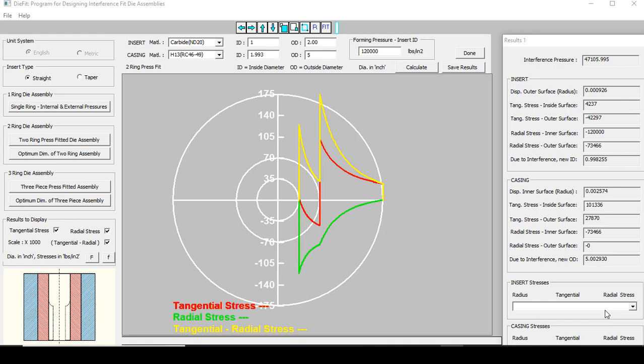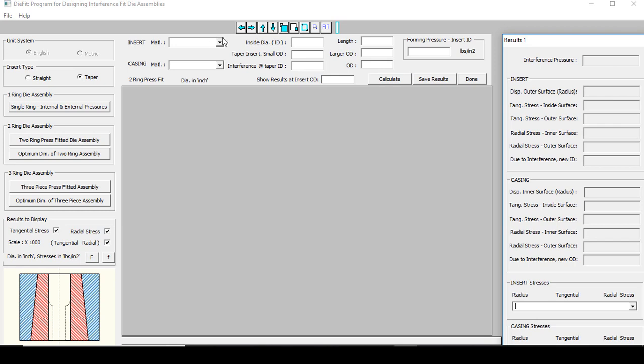So far, I have shown you when the insert is straight, but if the insert was taper, then the analysis is very similar. I would select here the taper, and let's say go to the two ring press fit assembly. This would change somewhat. Now instead of the ID and OD, I would have the inside diameter of the insert and the length of the insert and the smaller diameter and the larger diameter.